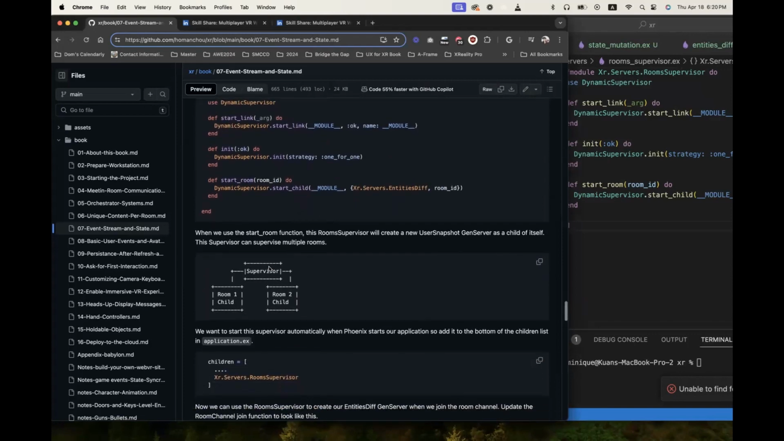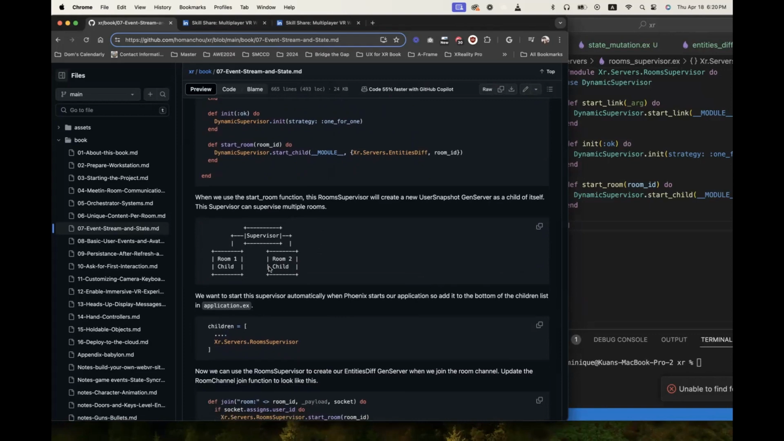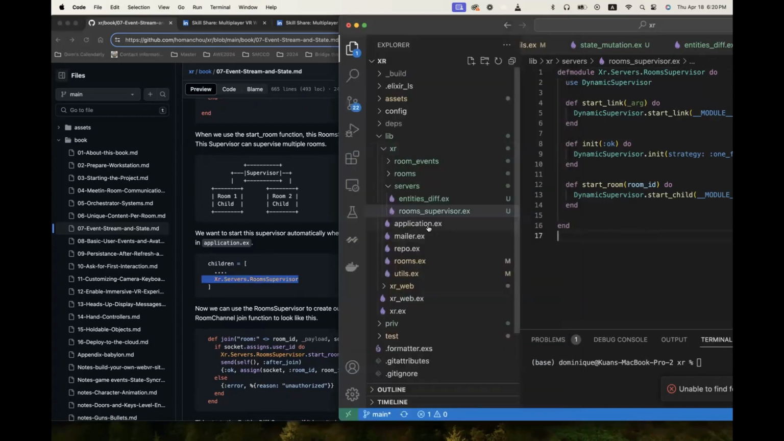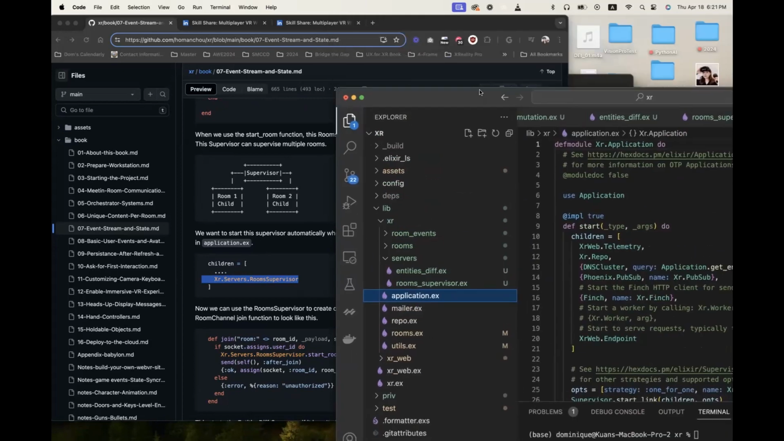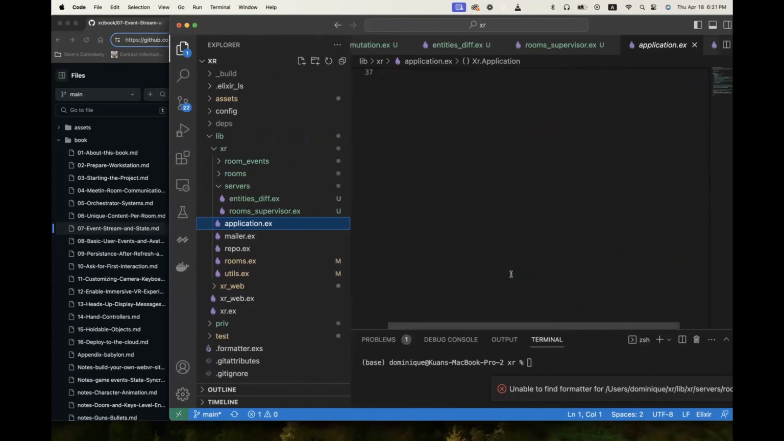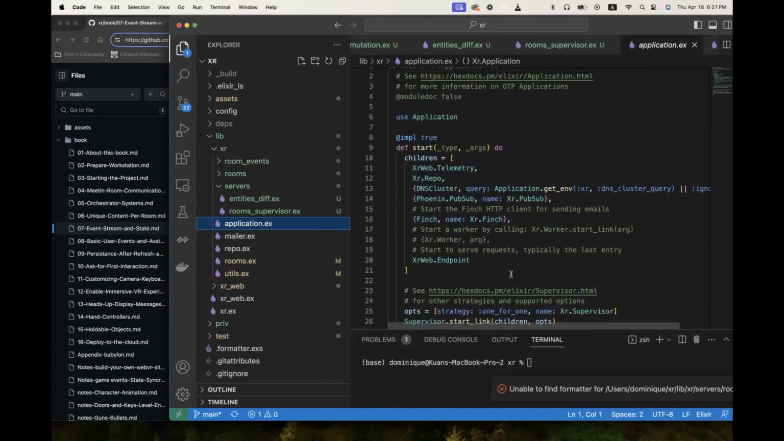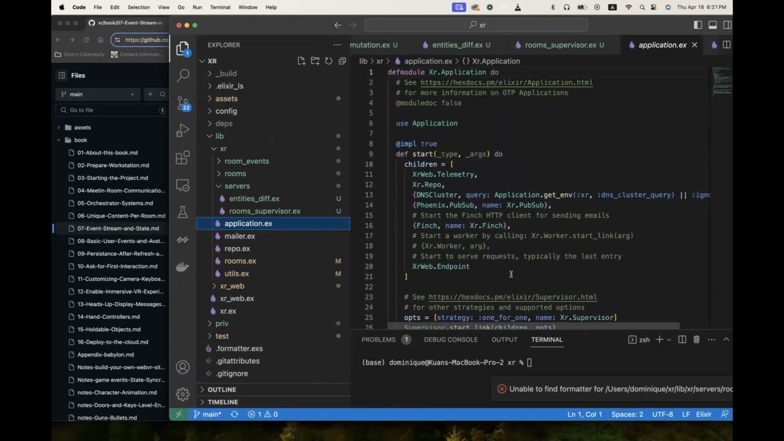And then in application, you want to add a reference to this room supervisor. So grab that one line there, just the line, the yellow line, and go to application.ex and paste it. Application.ex. Here. See where there's children, add that at the end of children with a comma before it. Oh, here. Yeah, put it at the end.